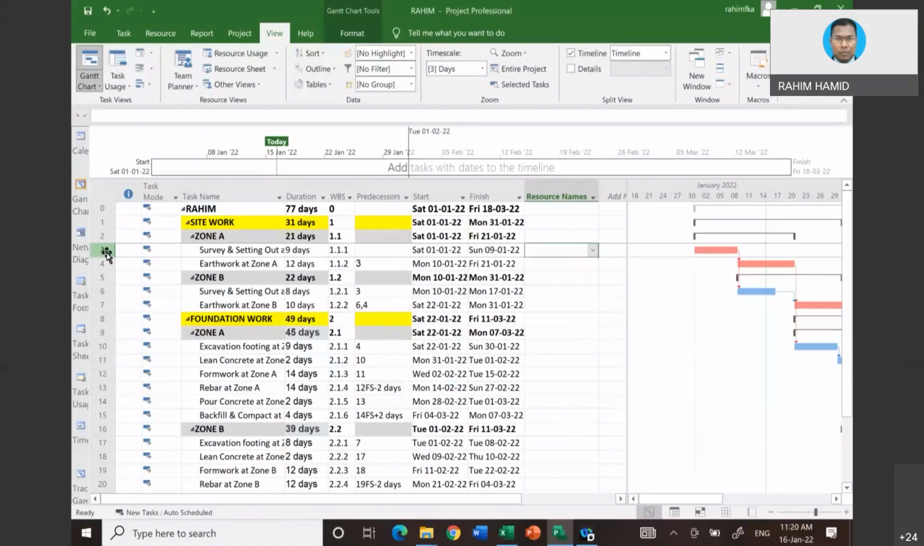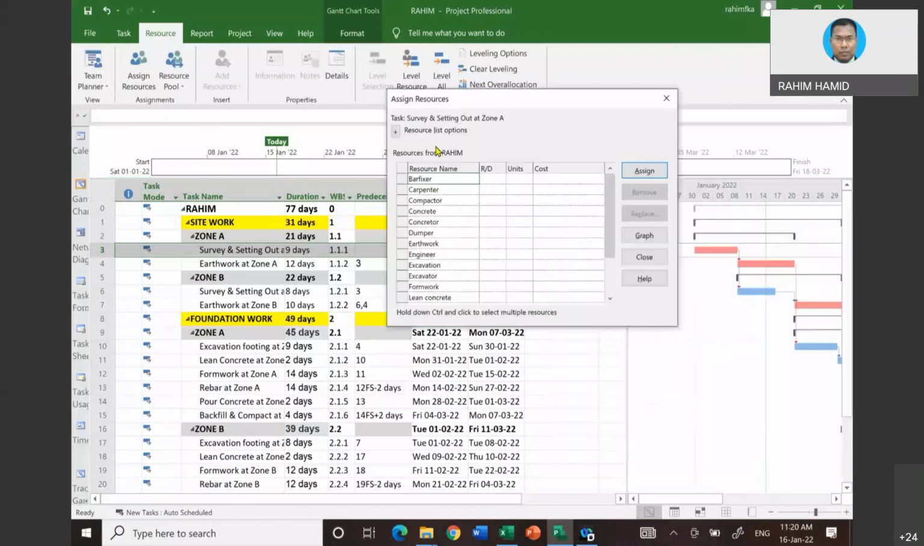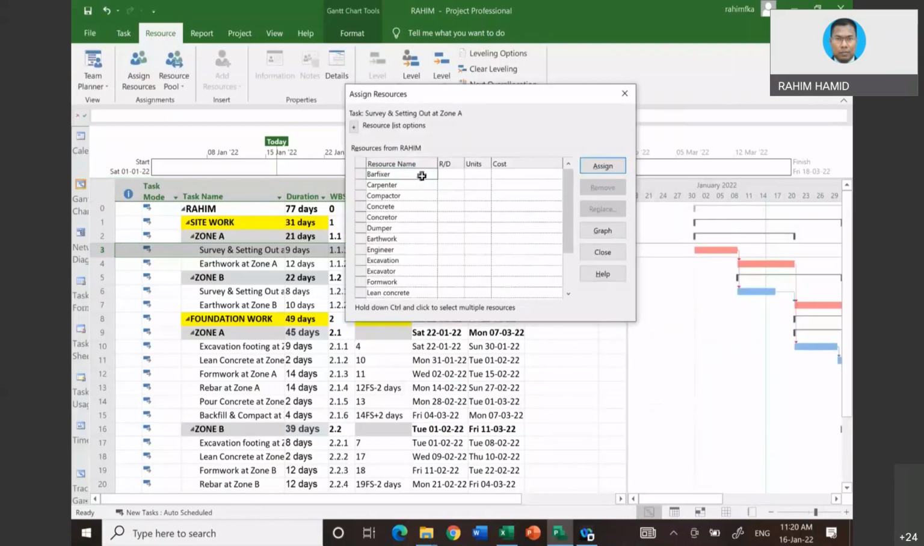Okay. Let's say you want to input the resources. You can click on one particular activity or multiple activities if those things share the same resources. Then you are going to click on menu resource, click assign resource. This is the proper way. The dialog box will open. Let's say from our data, survey is going to use surveyor. Click on surveyor. You can just simply click enter, or you can just simply click assign.